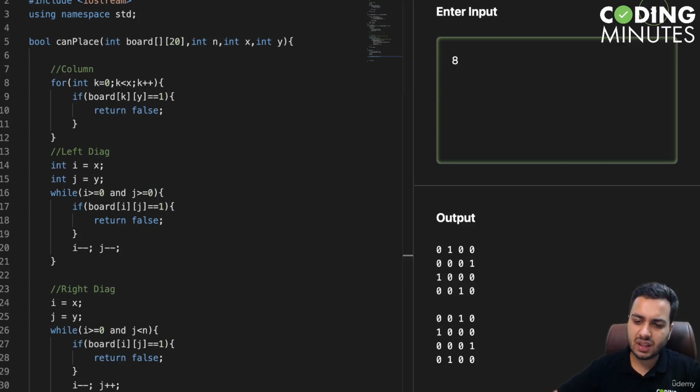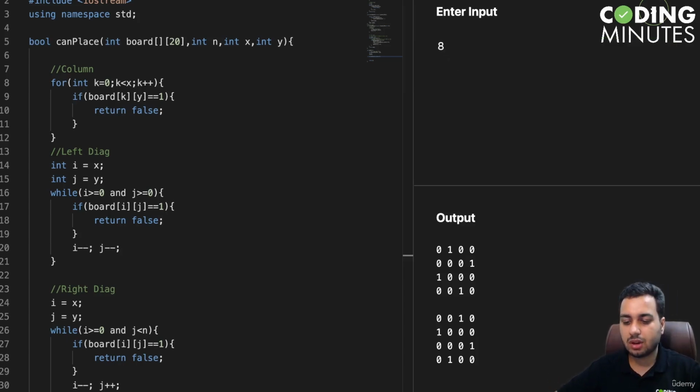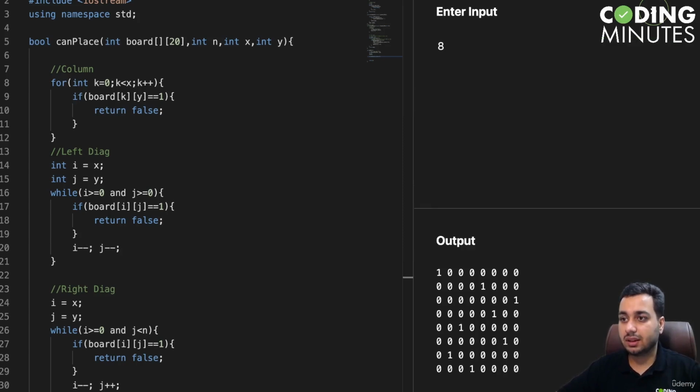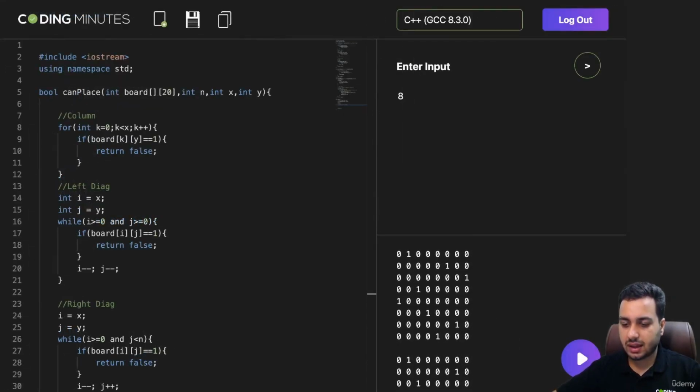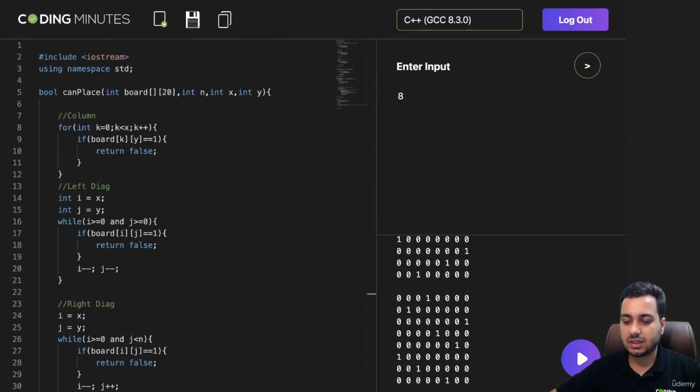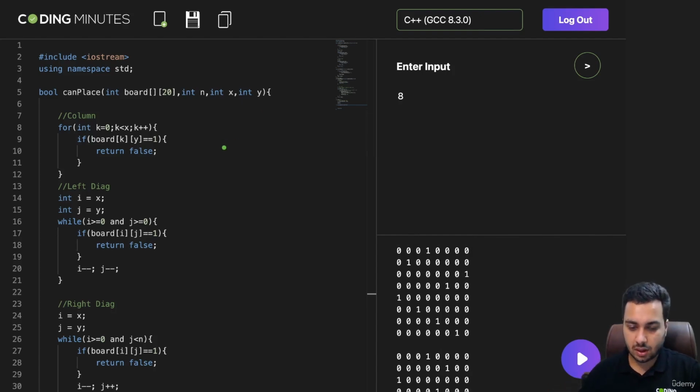Okay, so it's not going to run for large values, but for a small value we can actually run this code. You can see we are getting the answer for an 8x8 grid, and there are 92 such combinations which are possible. So one last thing was the complexity. What is the complexity of this code?